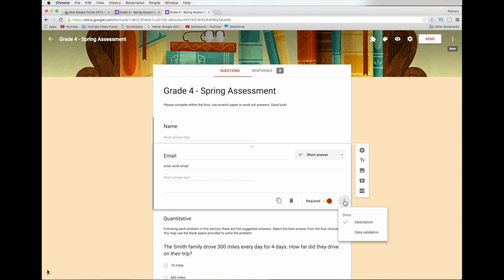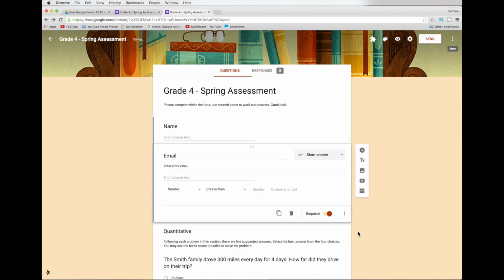The next thing under the More icon for this question is data validation. Hooray! And what does that mean? We're excited because we know what it means, but perhaps you don't. It means you're going to create parameters around what the person is answering to make sure they put in the right data for you. So they're validating the data that they put in. Because you don't want to get back a bunch of emails that are wrong, and then you have to try to figure out what the heck they meant. So you can control this.